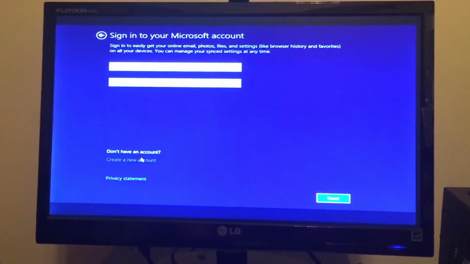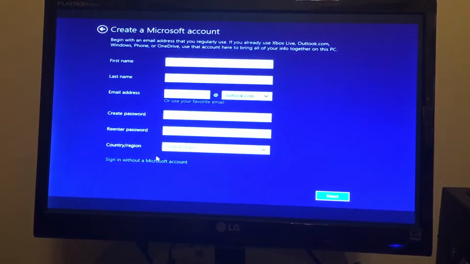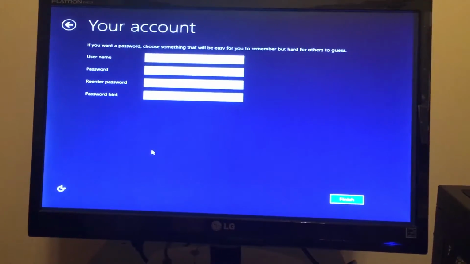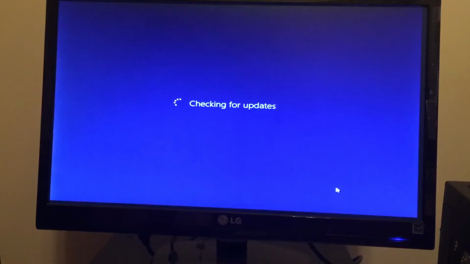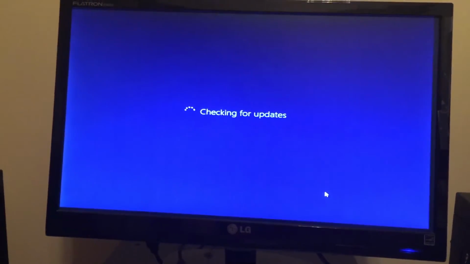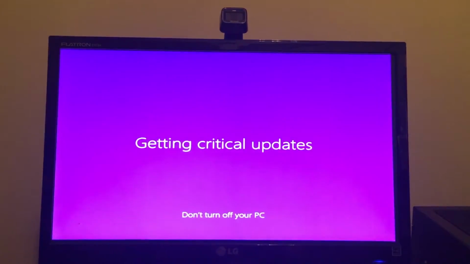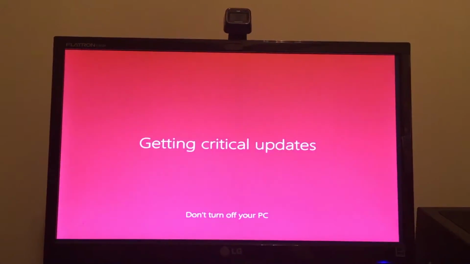We click create a new account and we click sign in without a Microsoft account. Then we can type in our name. And then it checks for updates. Now we are at the Getting Critical Update screen. If you did not connect to the internet, this would skip.